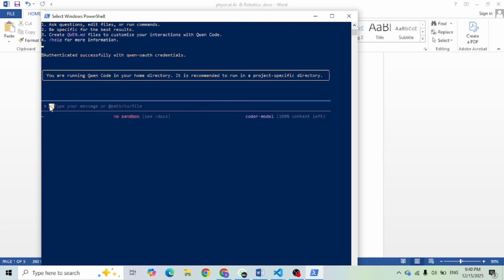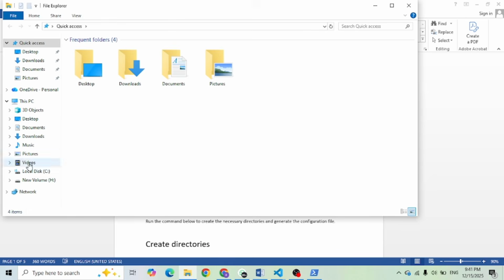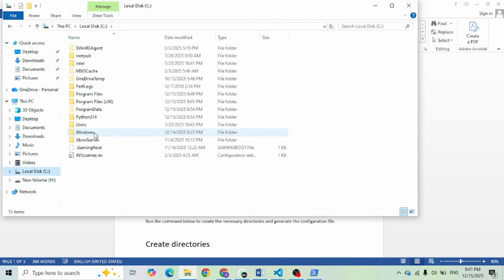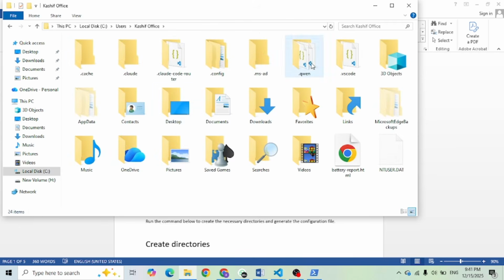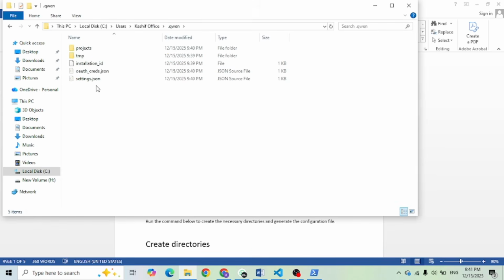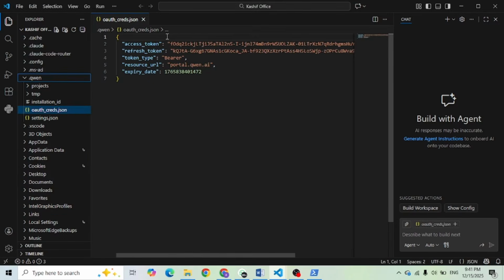Now, test the model by asking any question. After that, go to the .qwen folder on your computer and open the OAuth credentials JSON file. It will open in VS Code or any code editor. You will see an access token, API key. Copy that API key.